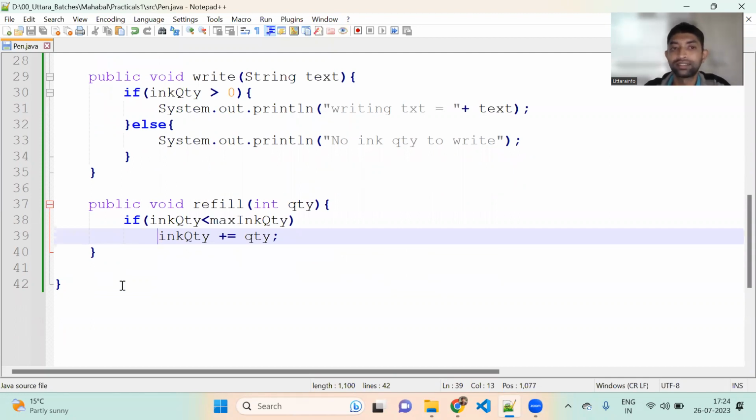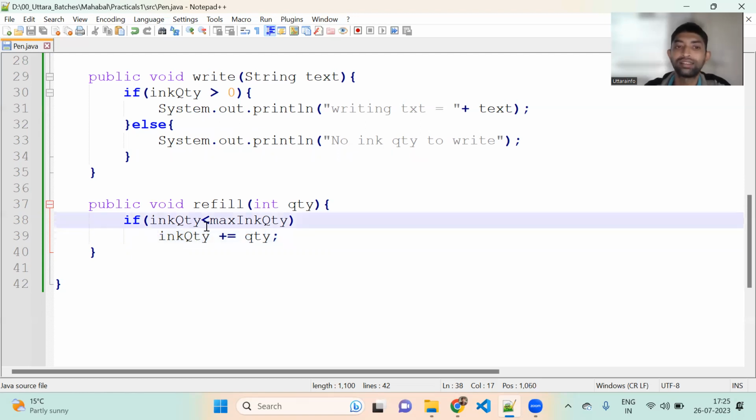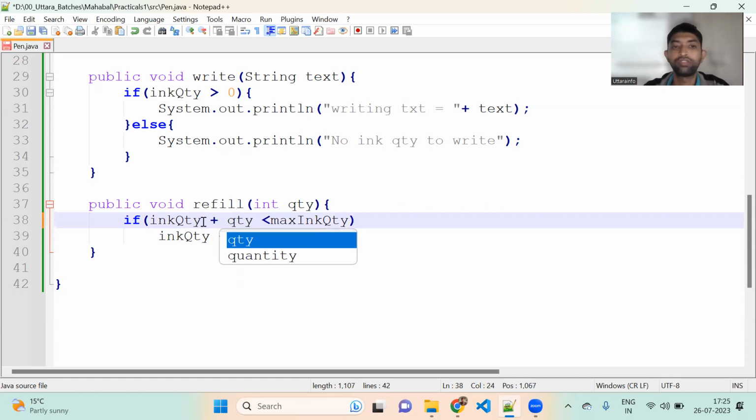Increment ink quantity by 1 in a loop and then check. No, not necessary. Once after adding the quantity, check if the ink quantity is greater than 20. Correct. So what we should do is: if ink quantity plus quantity is less than max ink quantity, then only replace the ink quantity with ink quantity plus quantity. Got it? Clear?